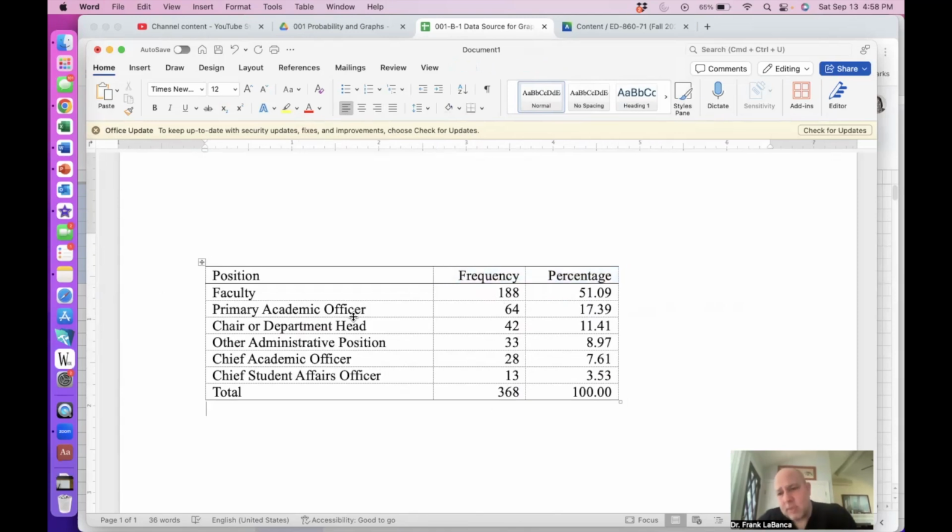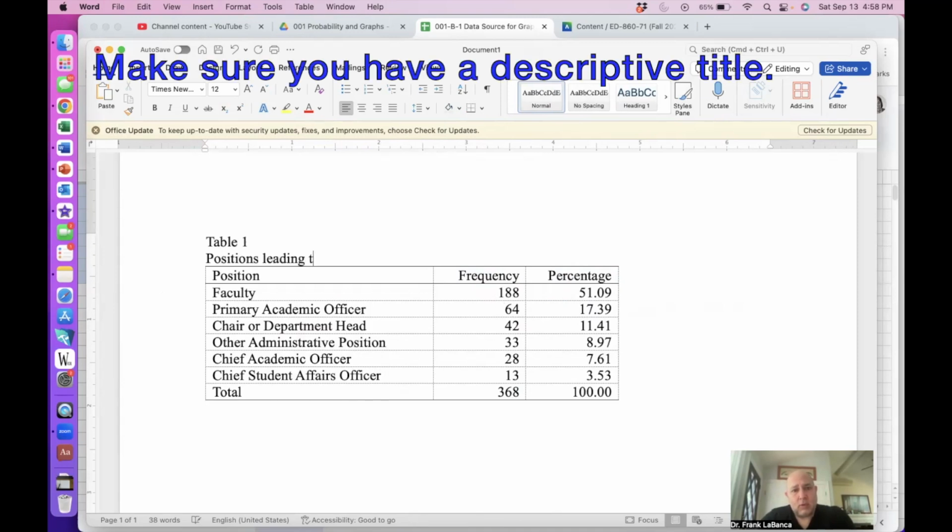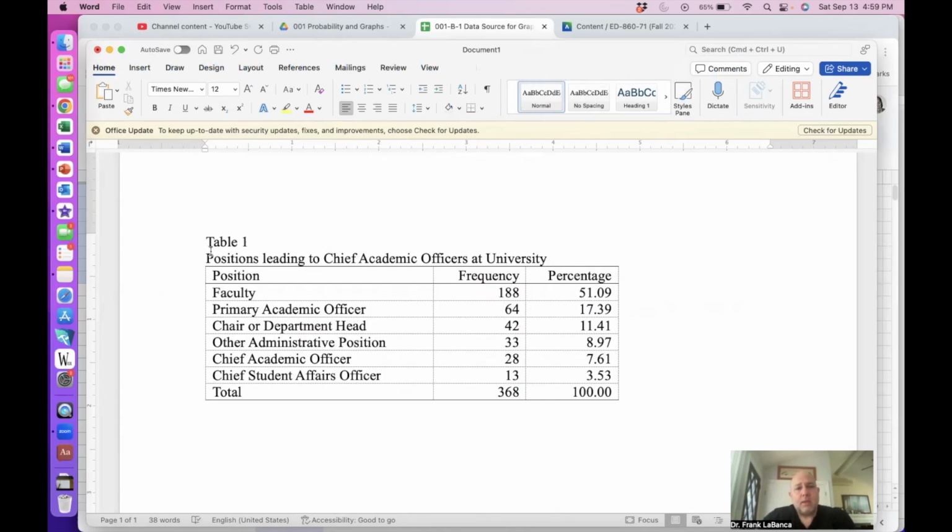Now, the other things that are missing are the title and the table number. So what you do here is you go up here and you do Table 1. And then underneath it, you put the title of the table. Positions Leading to Chief Academic Officers at University. Let's go with that. Now, there are a couple of formatting rules that you should know about. Number 1, Table 1 should be in bold. And then the title should be in italics. Okay.